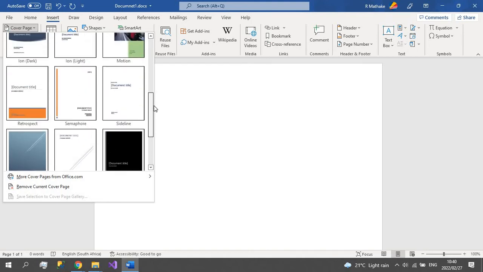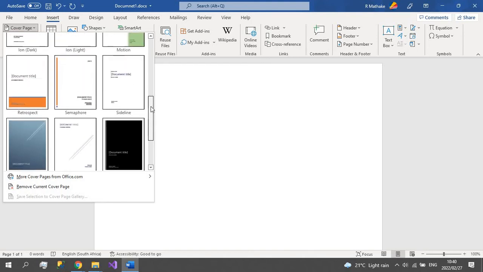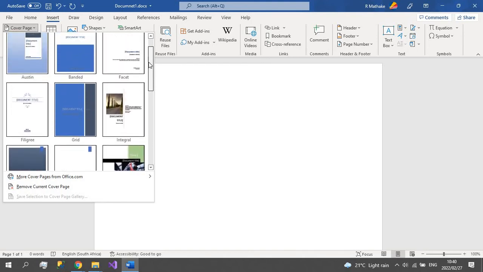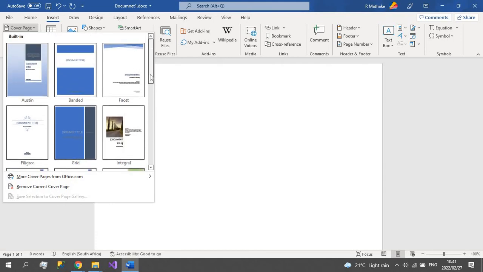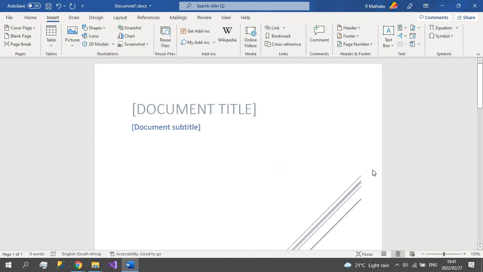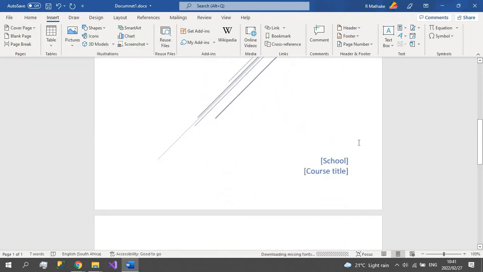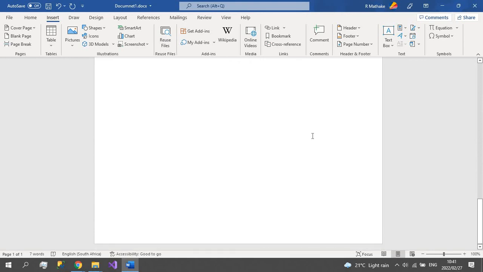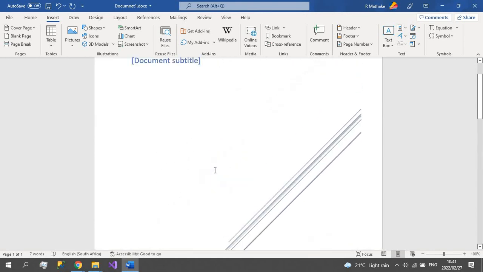So in order to insert the cover page is very easy. As you are here, you just select the cover page that you want to use. Then from here I will just select any. I'll just select this with the left button on your mouse, single click, and then the cover page will be inserted. You can see, this is the cover page.